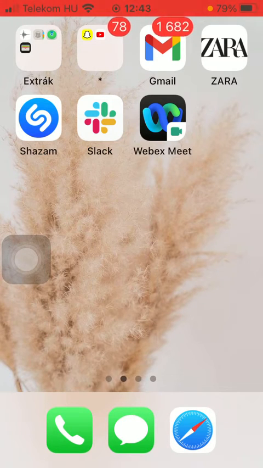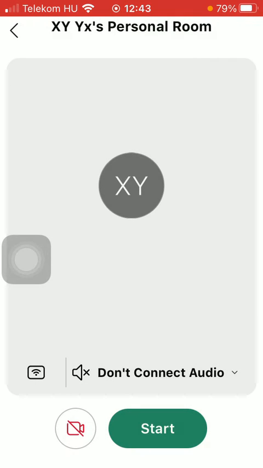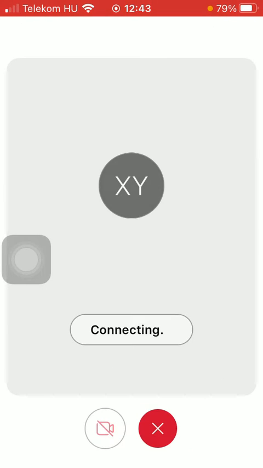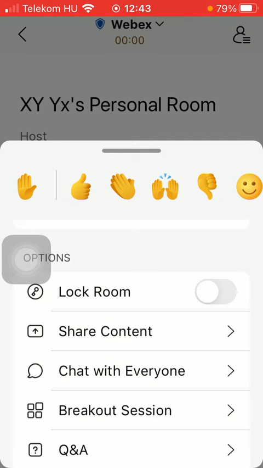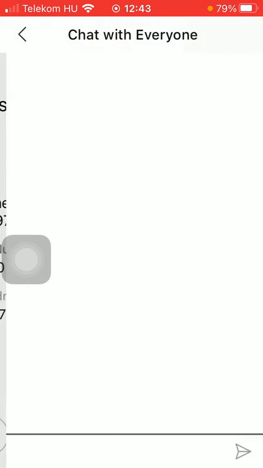during the Webex meeting. First of all, open the application on your phone. Then you should go to your homepage by clicking on the first icon down below and then press the button Start Meeting. Now you should select your audio first and then click on Start. Tap on the three dots icon at the bottom of the page. Scroll down till you find the Chat with Everyone option and click on it.